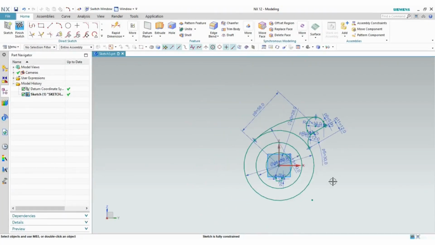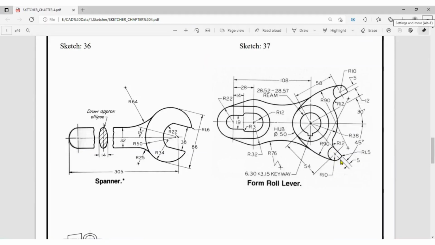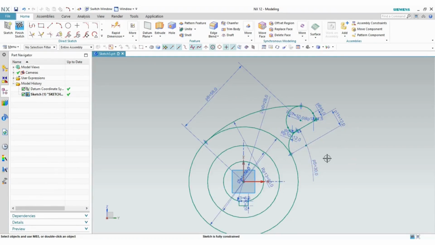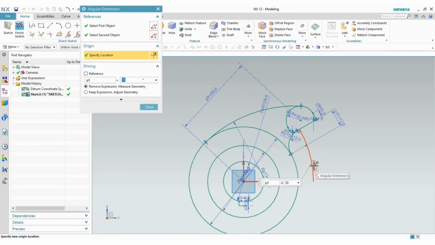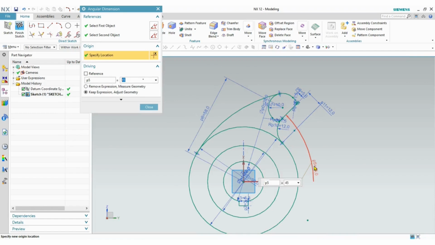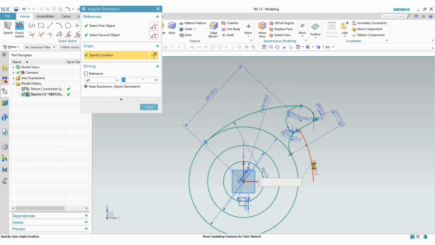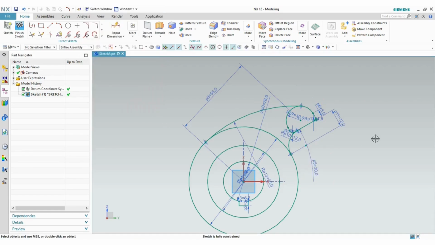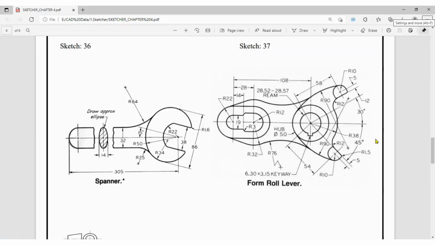Now same bottom portion you need to create, but here angle is different. Angle is 45 degree. Otherwise you can take same thing here. Angle, suppose I give 45, it will change like this. So 30 will take.